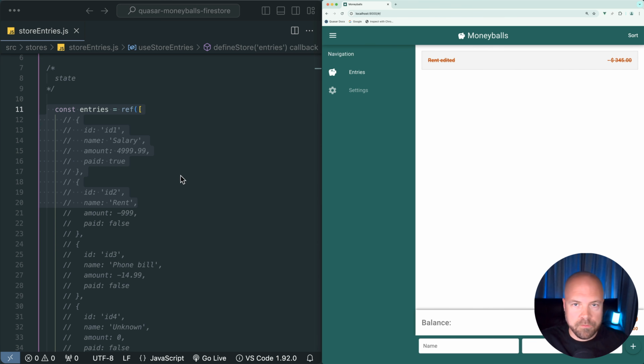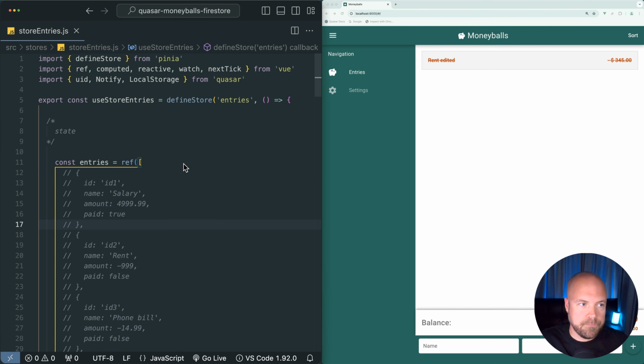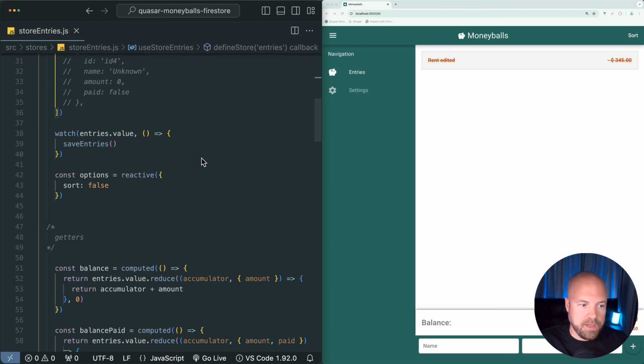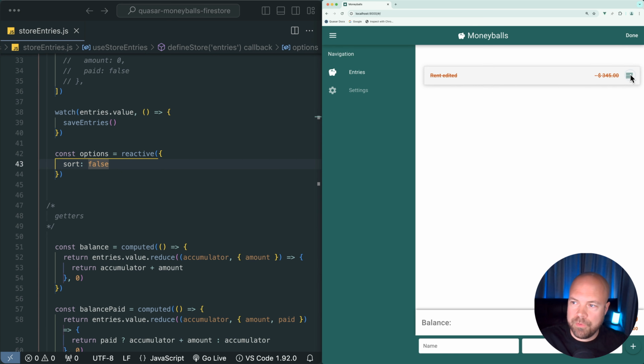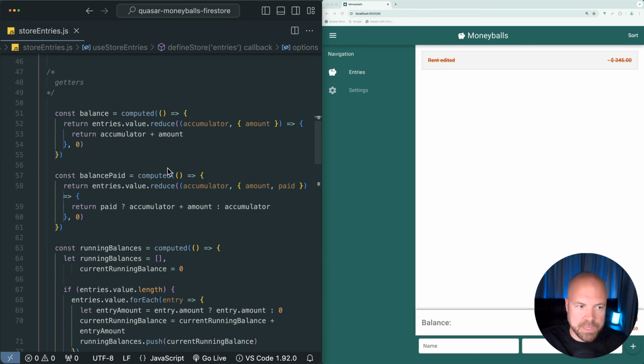And I'll just briefly cover everything else which is in this Pinia store. So we have this options reactive object here, which just has this sort property. And this sort property is toggled when we click on this sort button here. And when this sort property is true, we can see these handles, which we can use to reorder our entries. And we also have some getters.